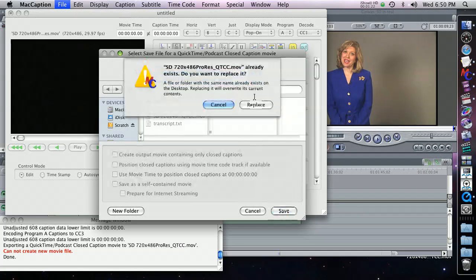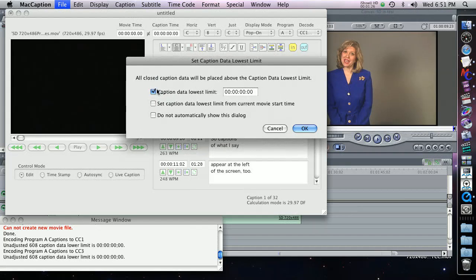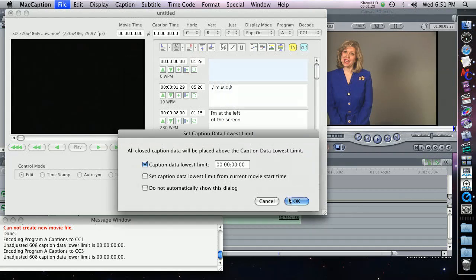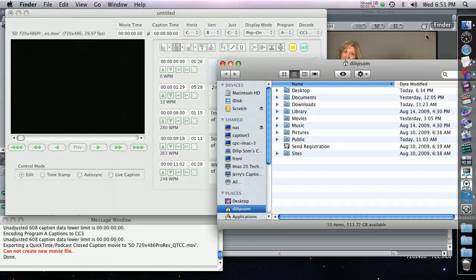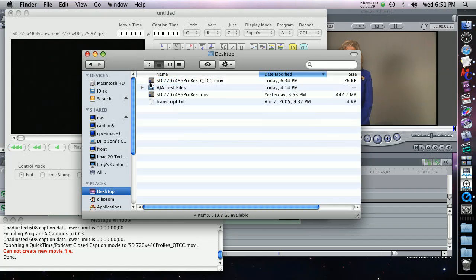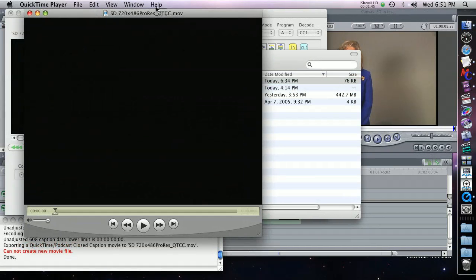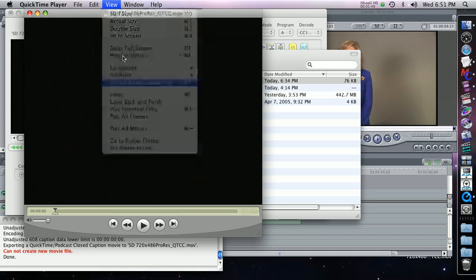You hit Save, and then you make sure that you set your caption data lowest limit to a zero-based option that matches your MacCaption project. Press OK. And now you're ready to check your captions inside QuickTime Player. Notice when I open this reference clip that references the final edited sequence video, I can turn on captions inside QuickTime by going to View, Show Closed Captioning.